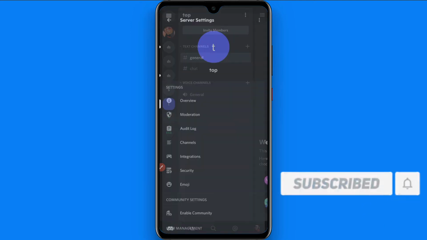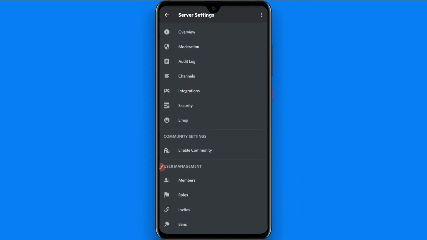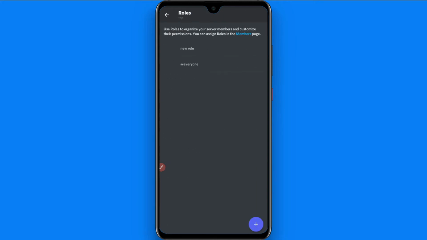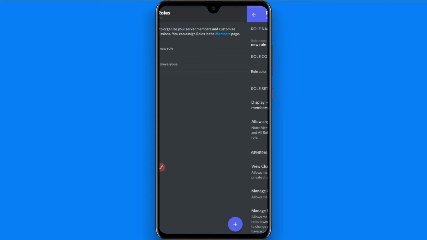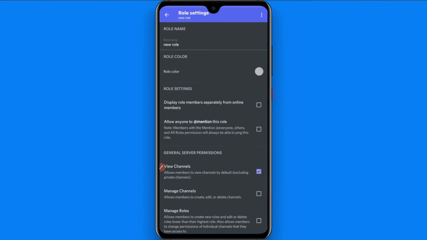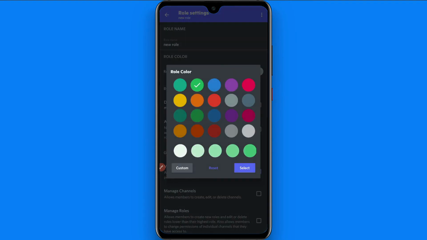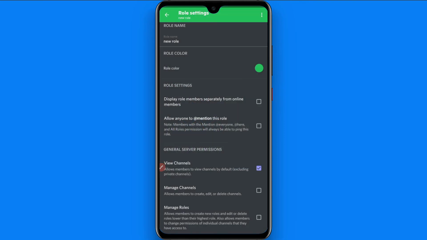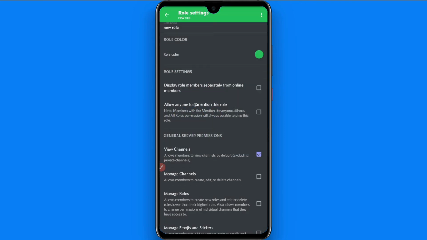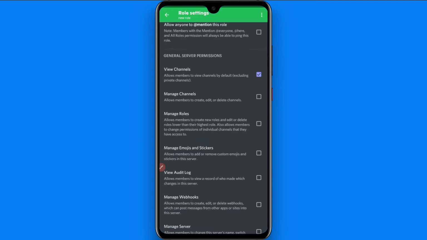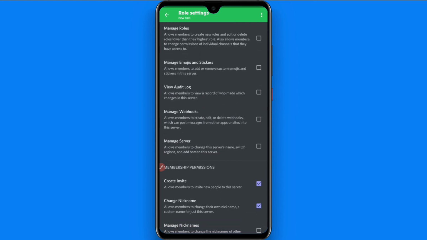settings from here. Now scroll up and here you will see a role option in the user management. Tap on it and here you will see the new role option. Tap on it and here you will see a color for the role. Select any, and in the role settings, display role from online members. You can select these settings from here according to your privacy.